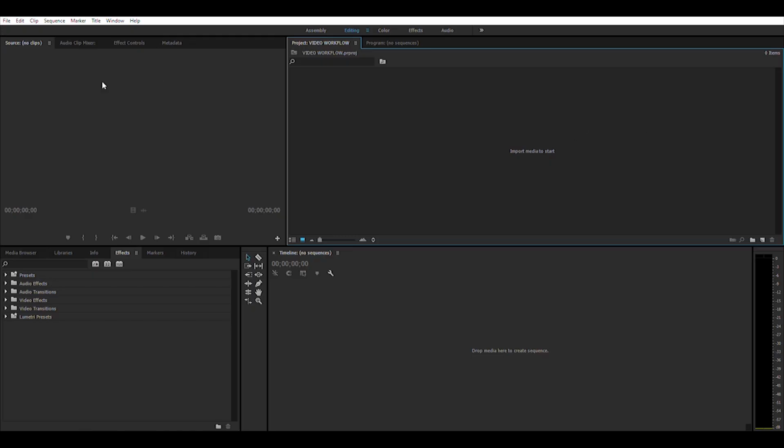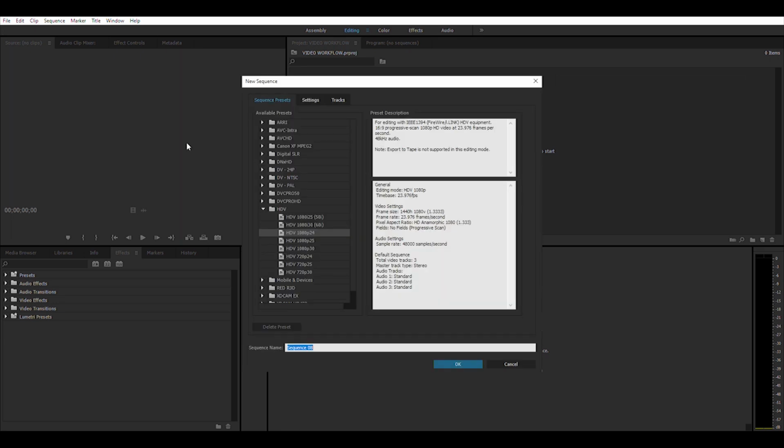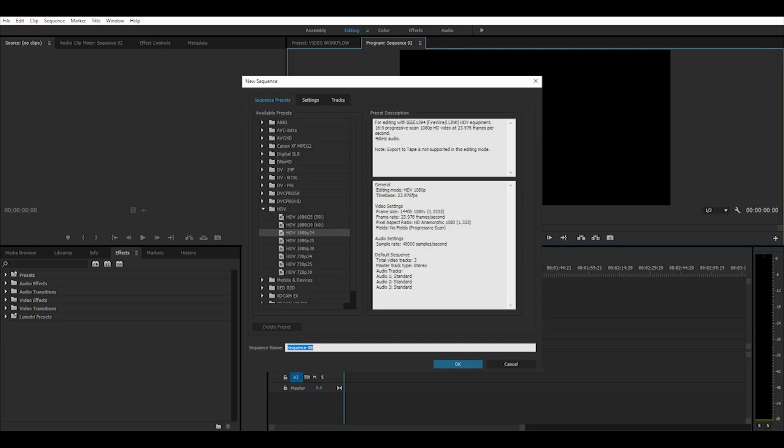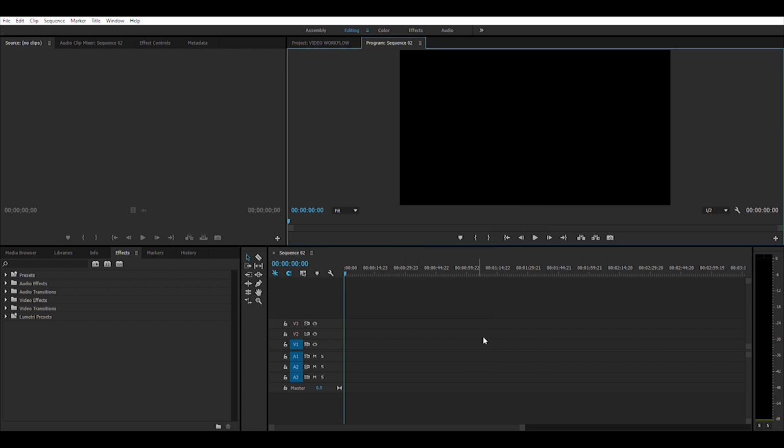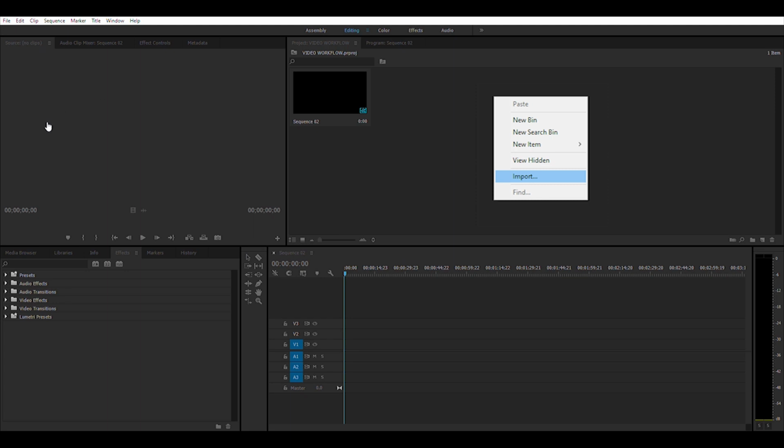So we start off by creating a sequence. Right-click, New Item, and Sequence. Now choose HDV 1080p 24 frames per second and click OK. Now you have your sequence. This is where the editing will take place. The next thing to do is to import our clips. We can do that by right-clicking and choosing Import.